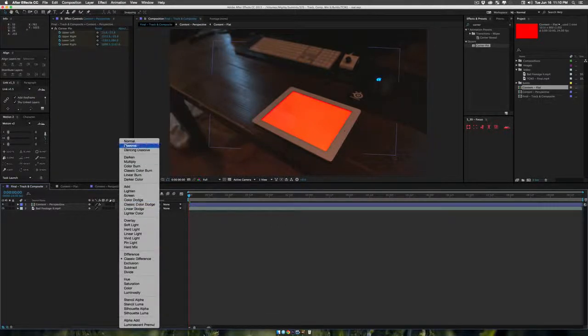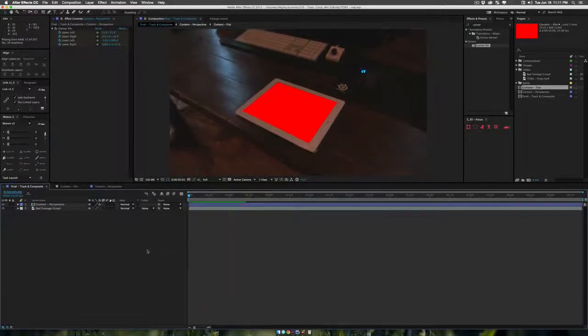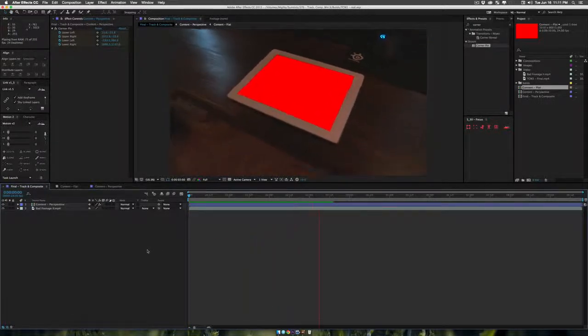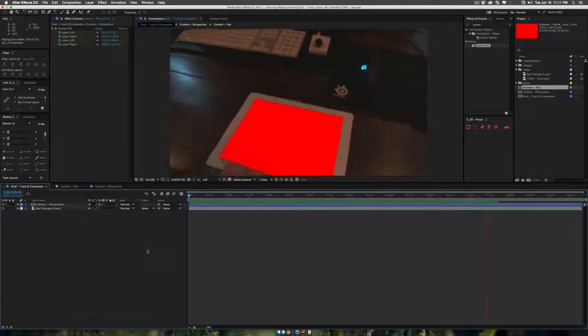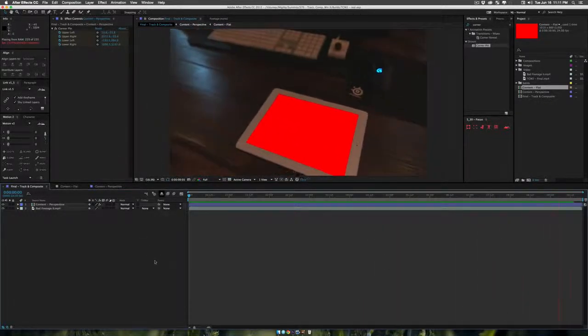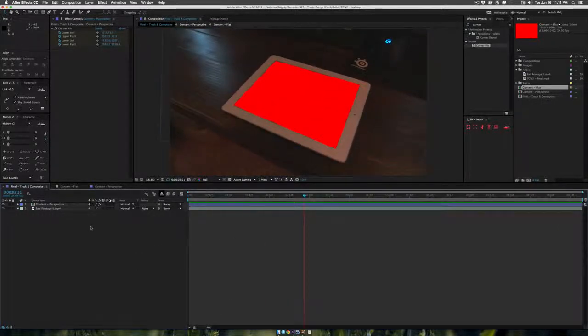Let's go ahead and switch our mode to normal and just play our timeline and see how it does. So even with this really rough and dirty setup, you're going to see that it's doing a pretty nice job. I could obviously go ahead and tweak the corner pins a little bit more like what we just did, but I'm not sure we need to.